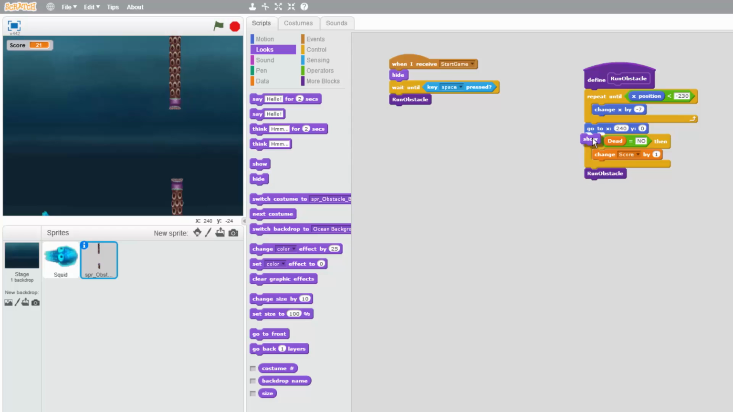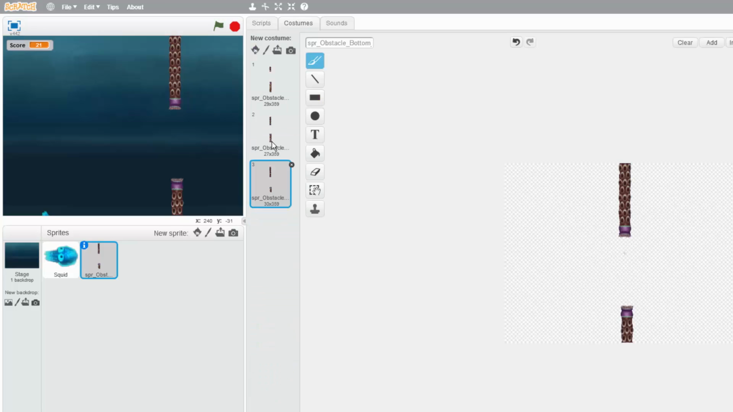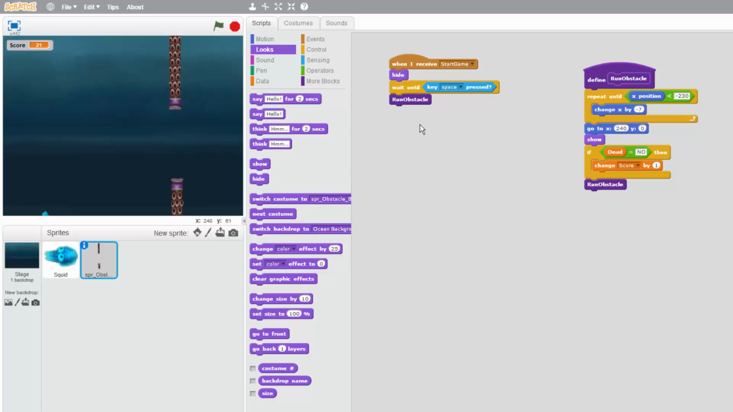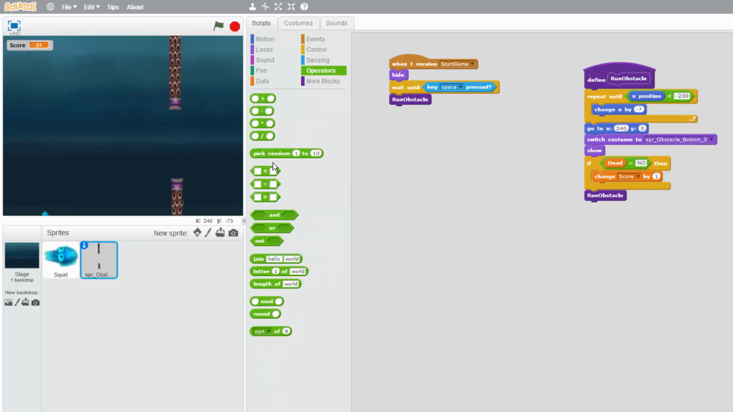If you remember, the obstacle also has 3 different costumes, which are all set at different heights to add some difficulty to the game. Each time we reset the obstacle, we can change its costume to a random one within those 3 costumes. Using the pick random operator, we can do this just before we show the obstacle in the run obstacle block. Now the obstacles are created at different heights.